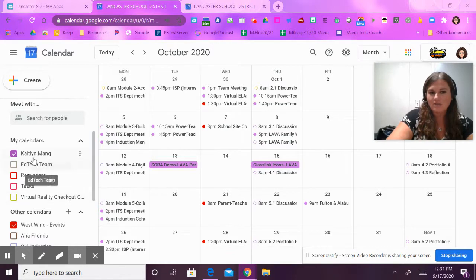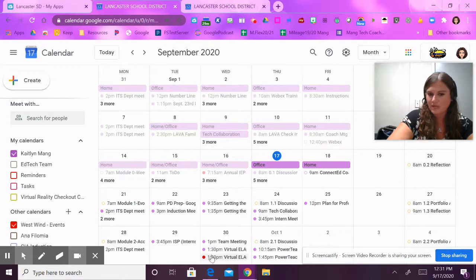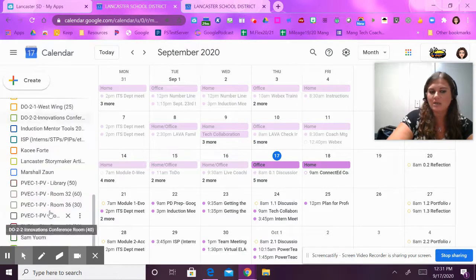So if I toggle back on my calendar, I can see that in September on the 30th, this meeting is copied on my calendar, and now I can toggle off the Westwind calendar and I see that this is now an event that I plan to attend. Now, I did not receive an invite to this event because I just copied it from my Westwind events calendar.